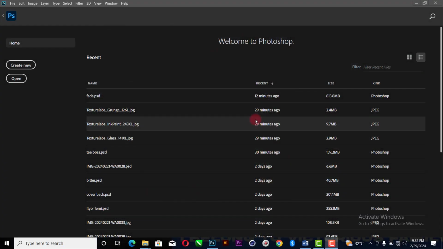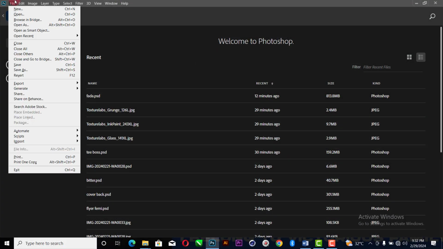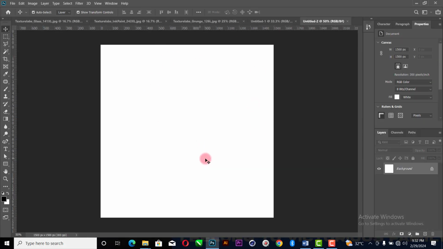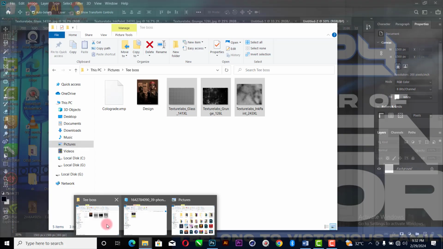Okay, guys, welcome back. So, next thing I'm going to do, I'll just come to my file, new, then I'll select 5 inches by 5 inches, then hit create. So, this is how it will look like. So, now we're standing here is our file.